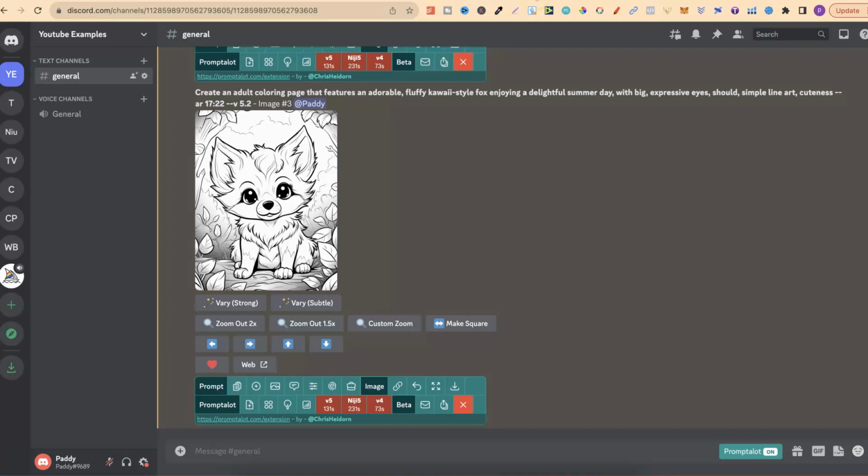So, let's go ahead and run through the process. This is so simple to actually do. It's really quick and it's really easy. So what we're going to do is take this image just here.